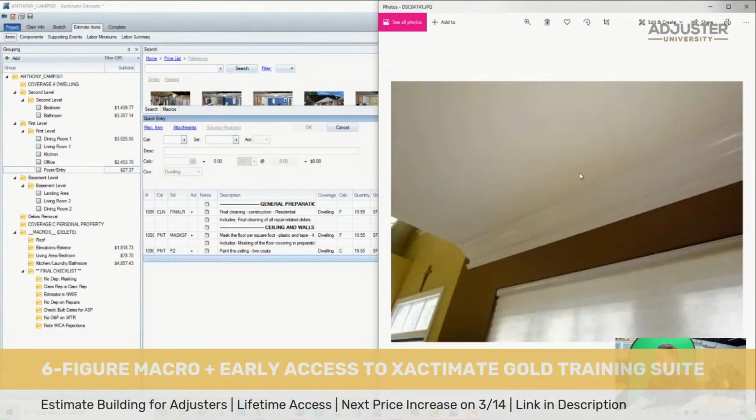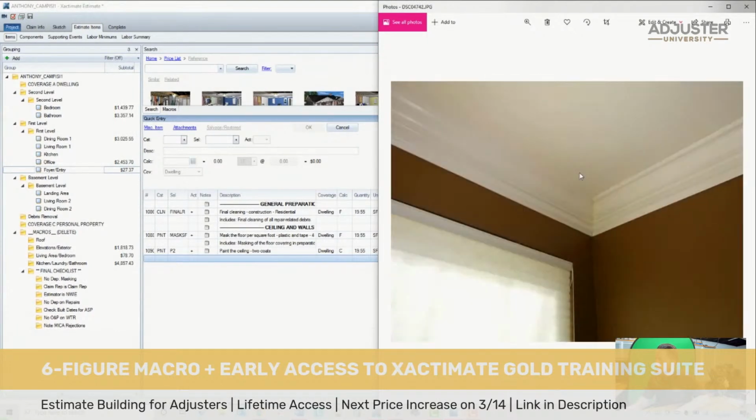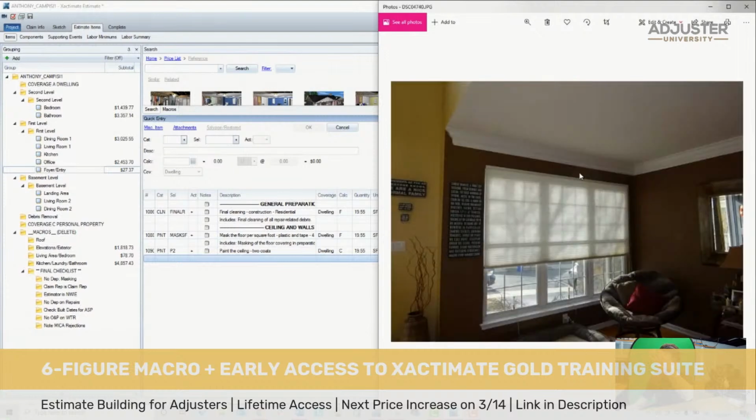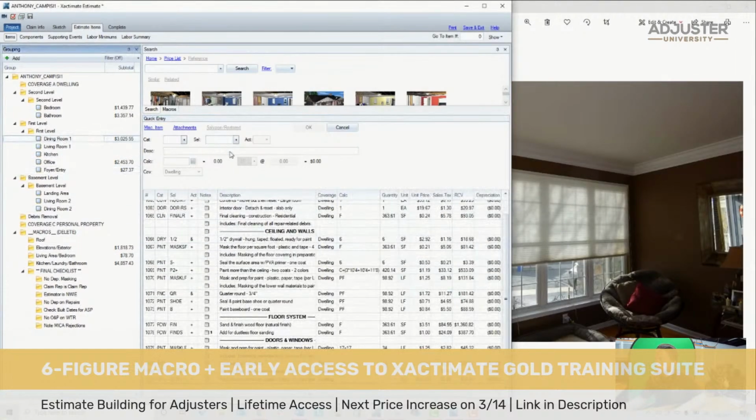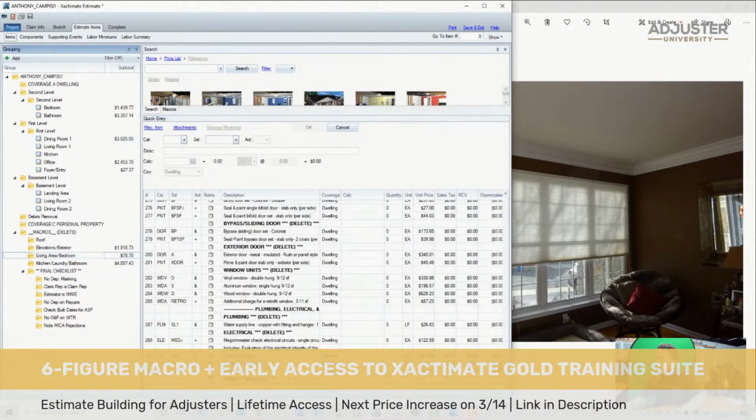All right, what's next? That brings, let's get our crown molding in here. So here's what we'll do. We're going to detach. Let's go over to our macro.